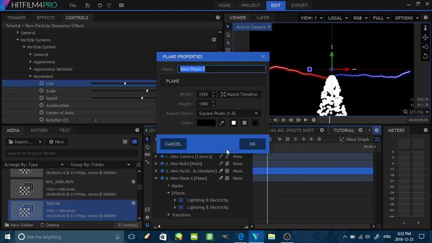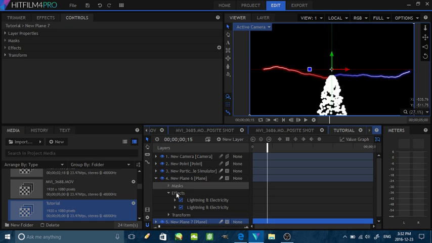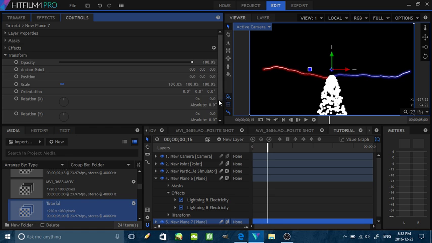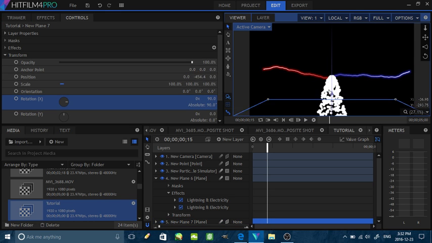And now we'll add a new plane, make it black, and we'll put it to the very bottom. And we'll make this a 3D plane. And then we'll rotate it on its x-axis 90 degrees, and we'll move it down.